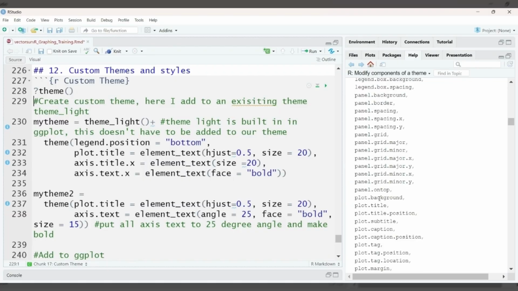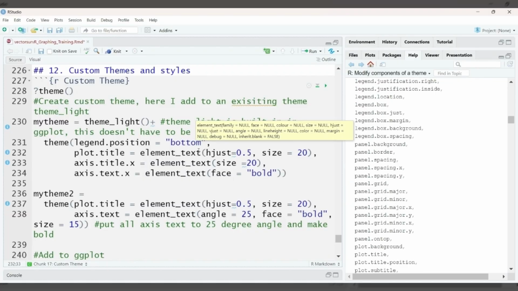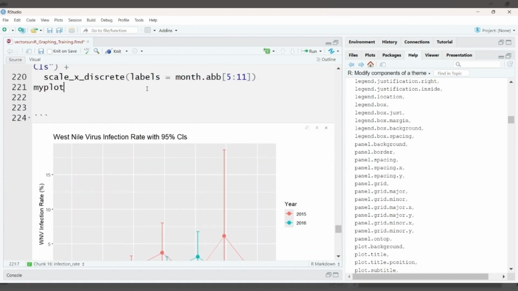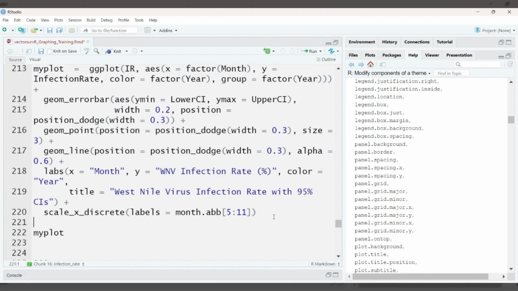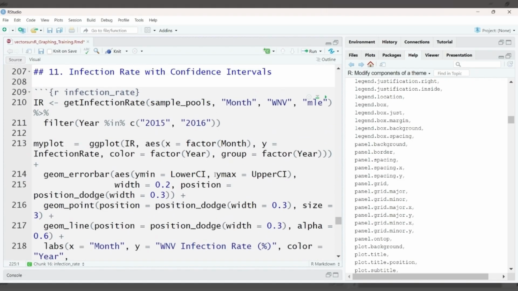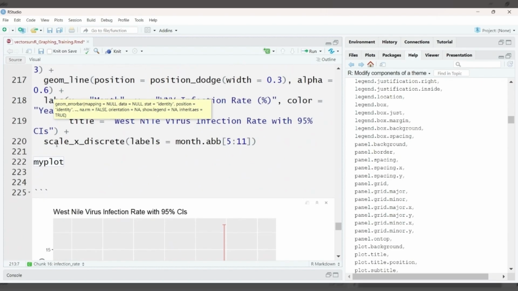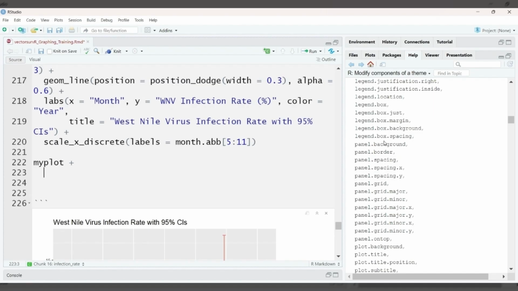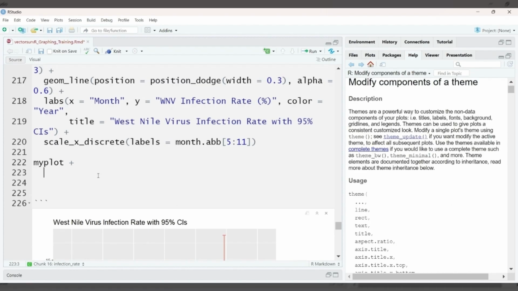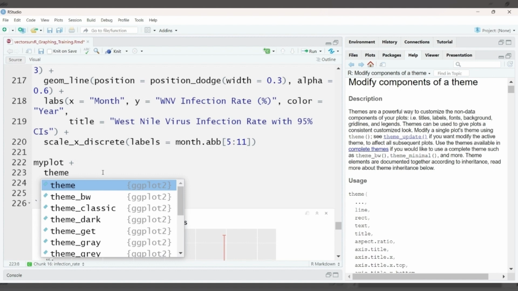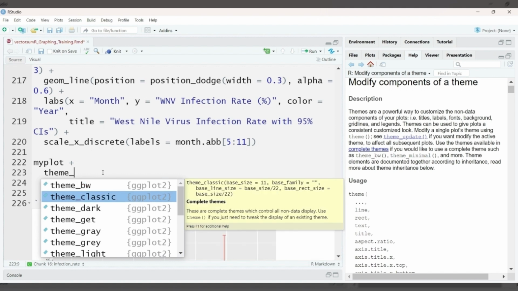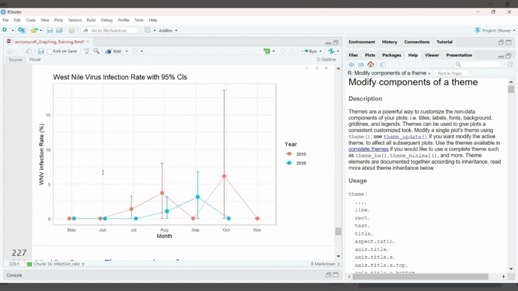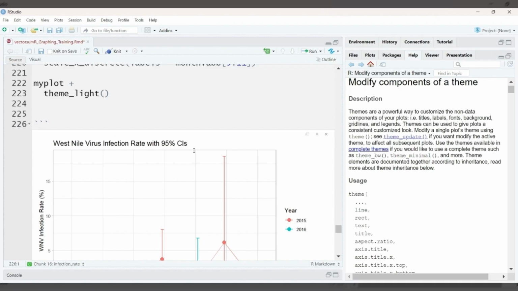And that's a lot of different things that we can do. And so here, let me just show you guys this plot here. I assigned this plot, I called it my plot, and I did that up above when I assigned it equal. I can do my plot and I can add in one of these pre-made themes. And so we access them by doing theme underscore, and I say, let's just do theme light. Now we have the theme light added in on our plot.